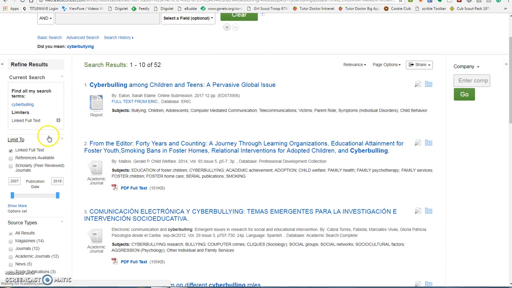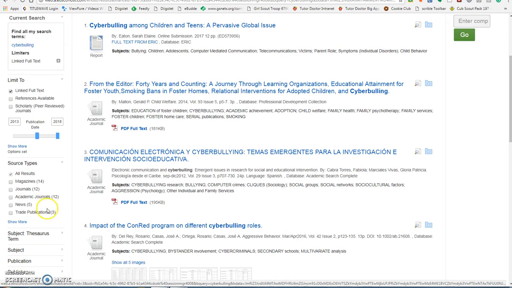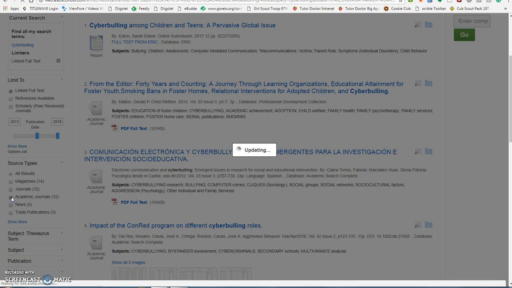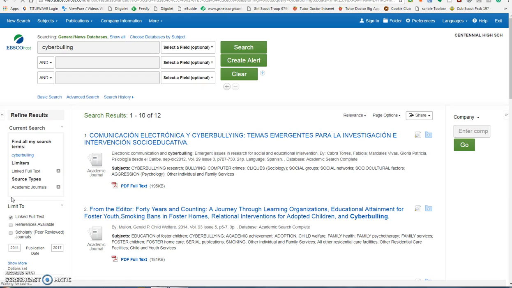I'm going to go over here on the left and I'm going to choose some specifics. So for example, since this is a current event, I want information that's at least within the last 5 years, if not newer. So I'm going to change this publication date to 2013 to 2018. I'm also under source type going to choose just academic journals so that I have the most reputable information available. Once I do that, it's going to update my search, and you can see I now only have 12 results.